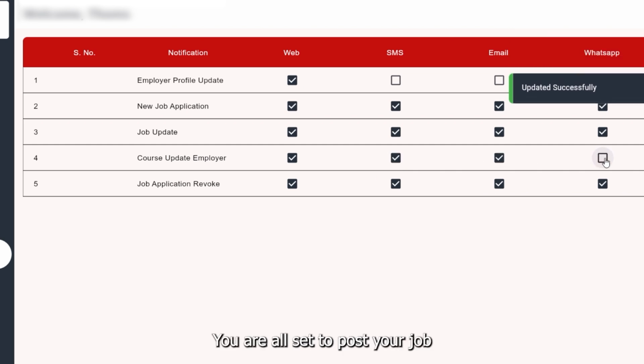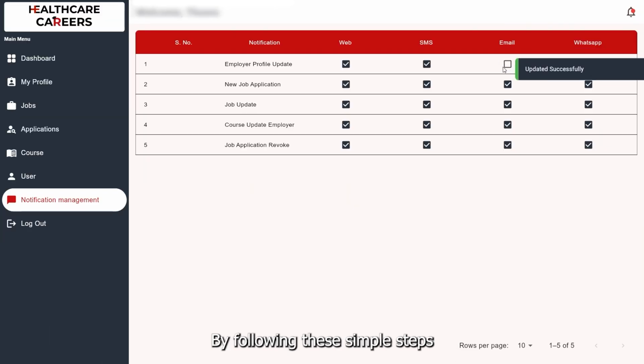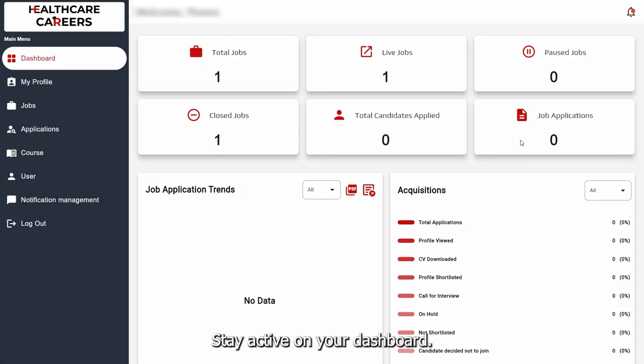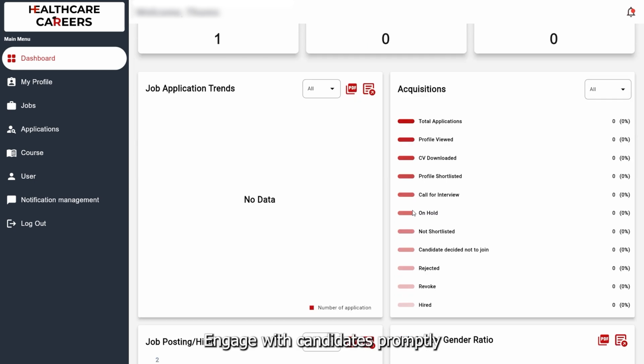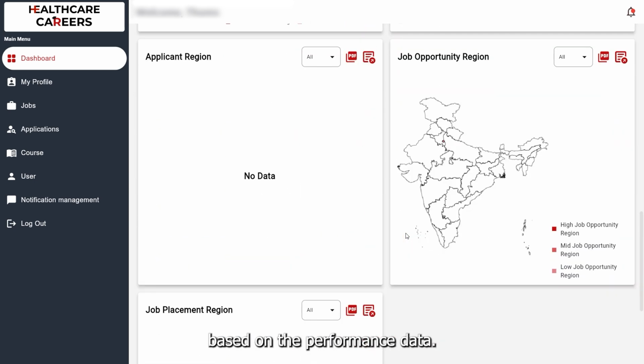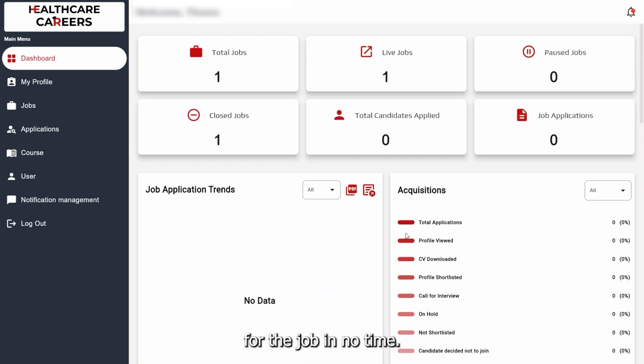And that's it. You're all set to post your job listings and start attracting top talent. By following these simple steps, you've learned how to craft a compelling job description and manage your applicants effectively. Remember, posting a job is just the beginning. Stay active on your dashboard, engage with candidates promptly, and optimize your listings based on the performance data. That way, you'll find the right person for the job in no time.